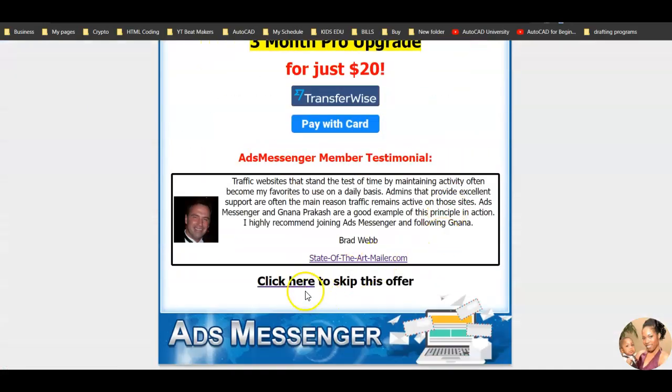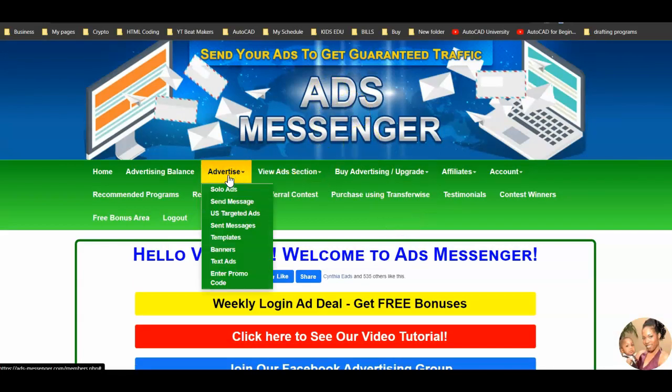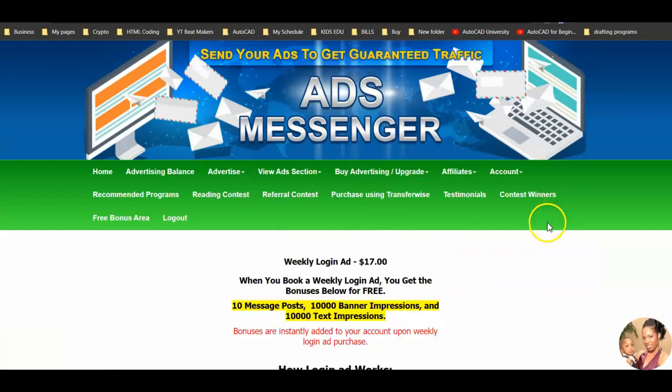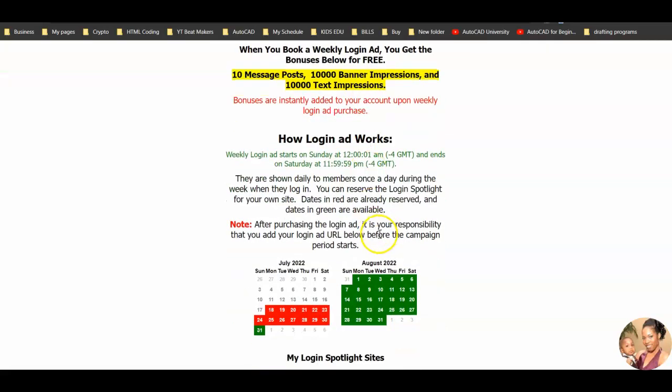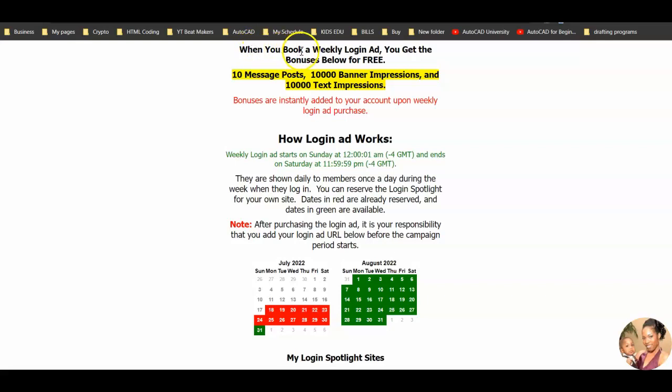Skip. This is a safe list here. We talked about this in other videos. You probably remembered this. So what we're going to do is click on Buy Advertising, Login Spotlight. All right. They have weekly login ads are $17. Okay. So when you purchase, that's what it will be, $17. So keep up with your purchases so you can know where you're at with what you're spending money on here, okay?